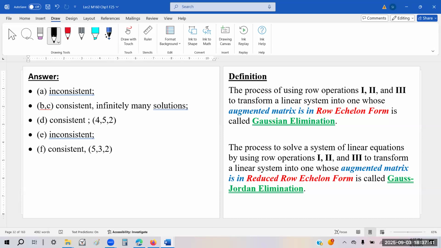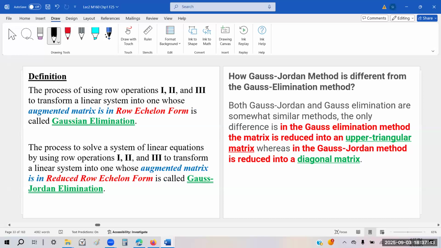Those are the two names of the process. How is Gauss-Jordan different than just Gauss elimination? Both are somewhat similar methods. The difference is that in Gauss elimination, the matrix is reduced into an upper triangular matrix. It means we have diagonal numbers and all zeros below. So this is Gauss elimination, which is only row echelon form.